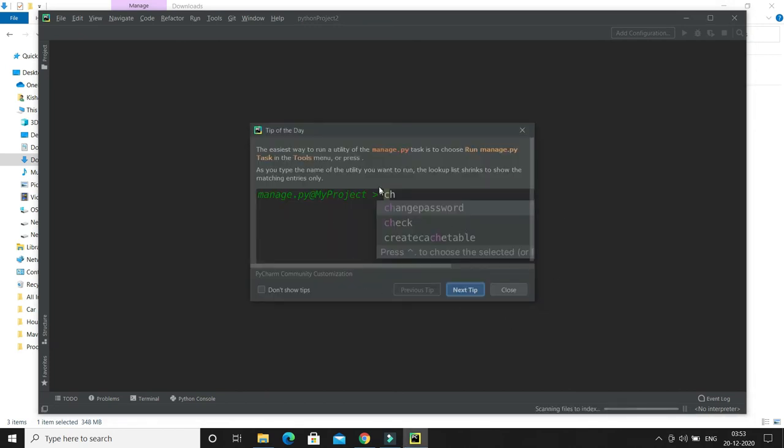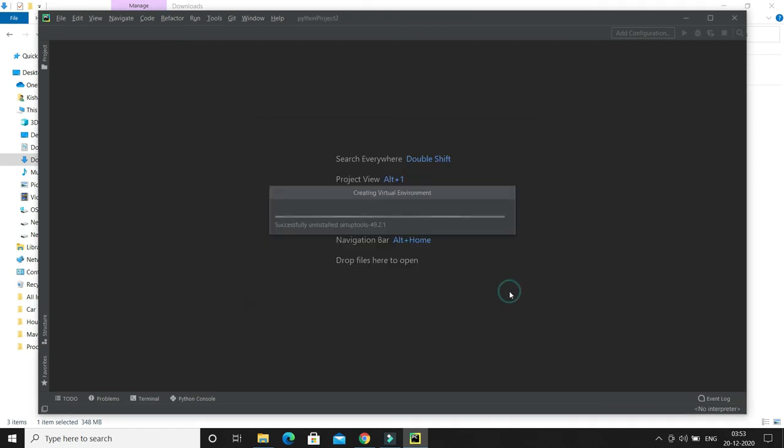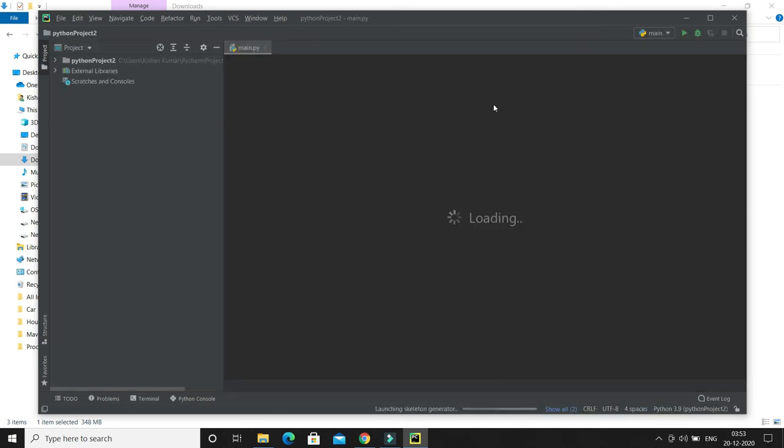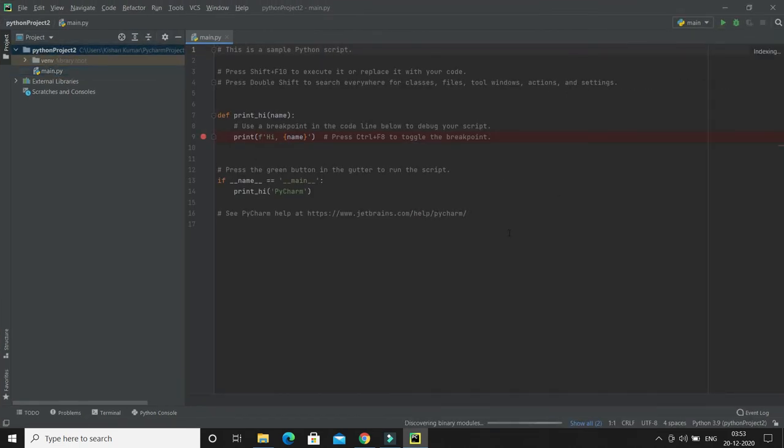Now when we open PyCharm, it is showing the tip of the day. This will give you some tips every day. I'm just going to close it. As we are opening it the first time, it is taking some time. Now this kind of layout you will get. By default the layout is a dark one. A lot of people like the dark layout, but if you want to change it to a white layout, that is also possible. As of now I'm keeping it as it is.